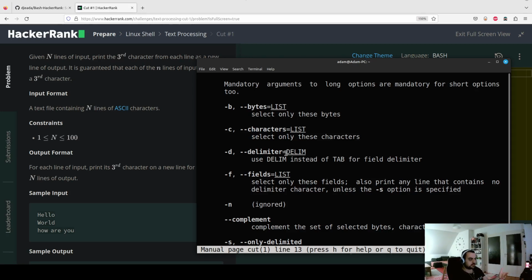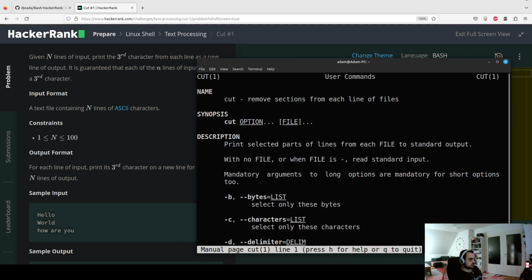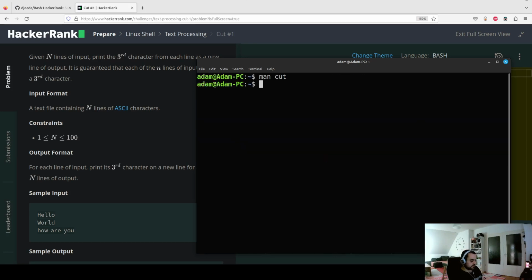It could be a tab as it is by default. It could be a space. It could be, for example, 2 dots, whatever you want. And fields, the same as with characters, only here we are dealing with the whole words, not with individual characters. Okay, so I think that's pretty much it. We can quit the man page, and now we can try out some stuff.